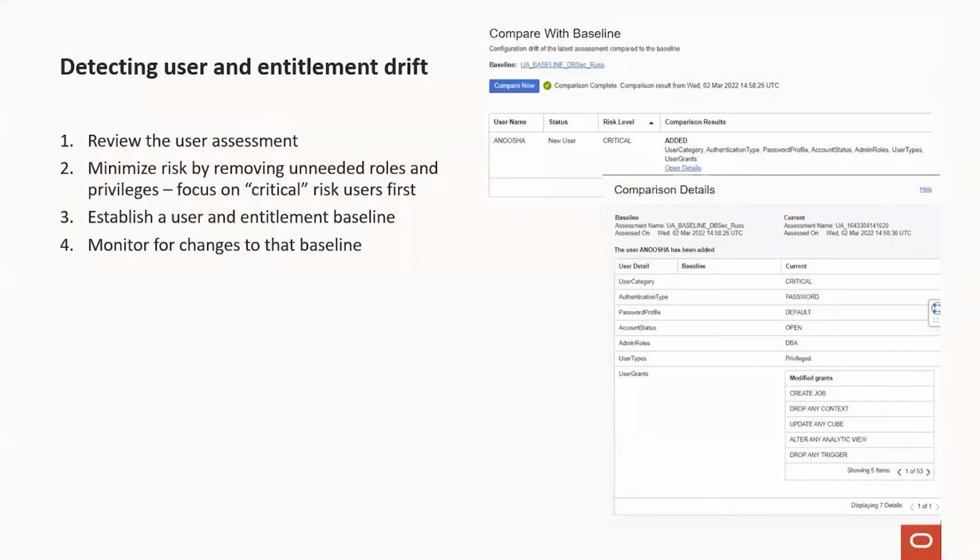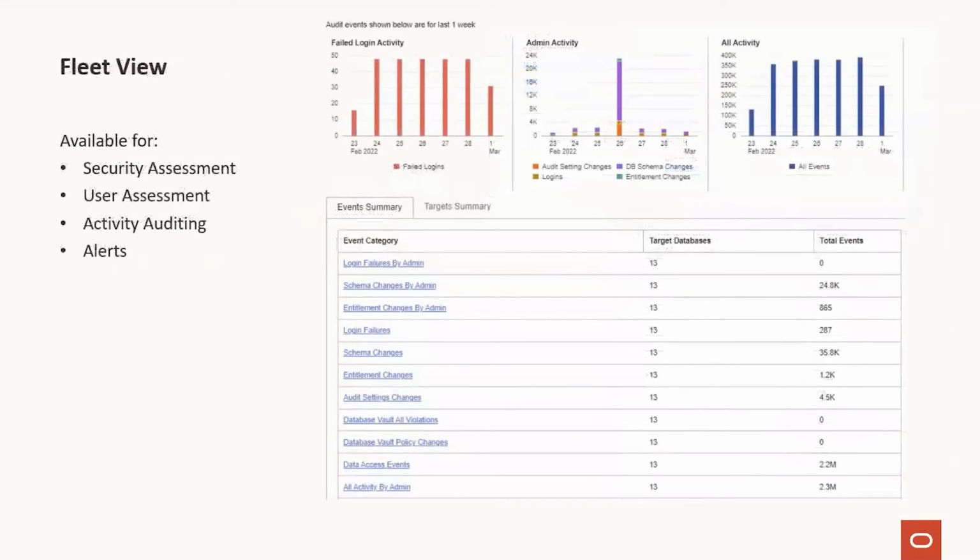So a lot of you have asked for this for a while. This was great functionality for security assessment. We now have this as user assessment. One of the other changes is Fleet View. Fleet View, I showed it to you for user assessment. Fleet View is available for security assessment, user assessment, activity auditing, and alerts.